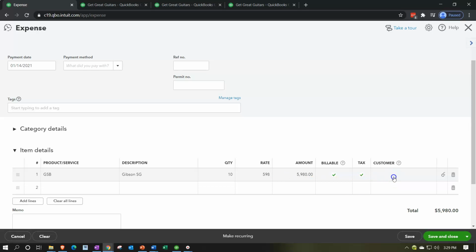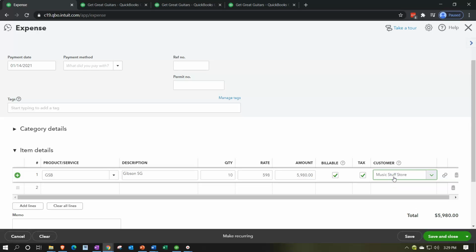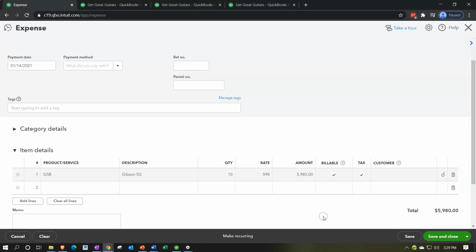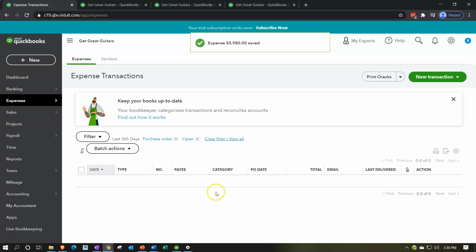Also, it's going to give us that information that will pull over for Music Stuff Store when we make an invoice for it. However, we need to note that it will do so at cost most likely, and we'll have to make an adjustment for it to make sure that we're picking up the retail price and not the cost. Okay, so let's go ahead and save it and close it.